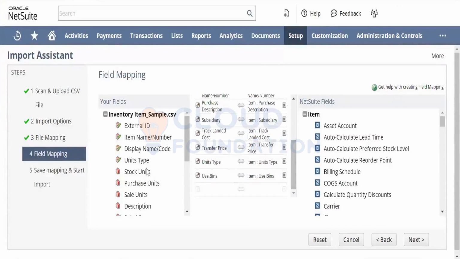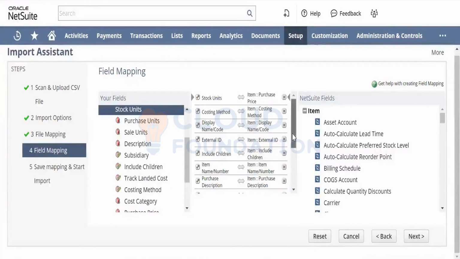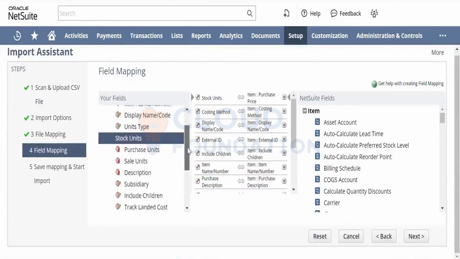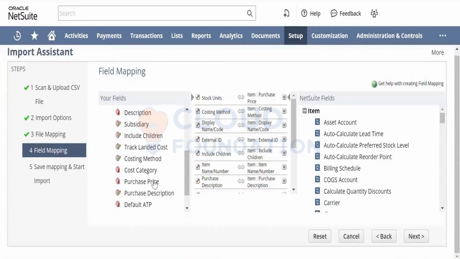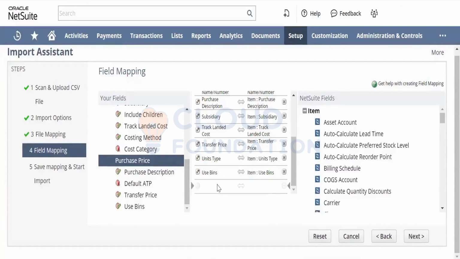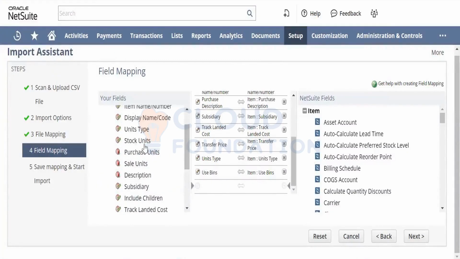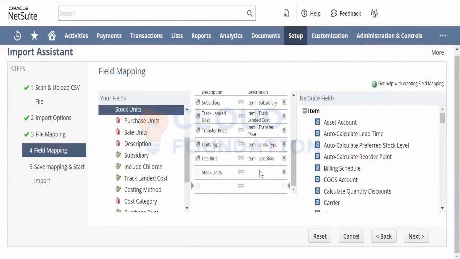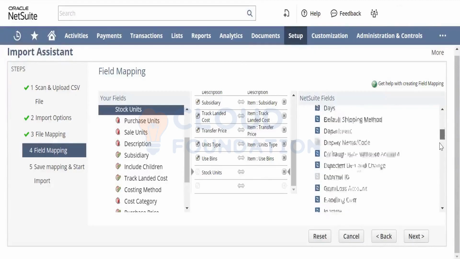So what is not picked up? Anything which is in red is not picked up. So all you have to do is click on it. Purchase price is purchase price. So you have to click on this line here. Once you do that, there is a little gray arrow mark which highlights that you are dealing with this particular row. And then click on something that is not mapped. Stock units is not mapped. So click on that.